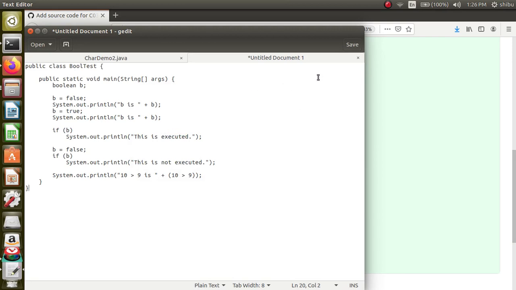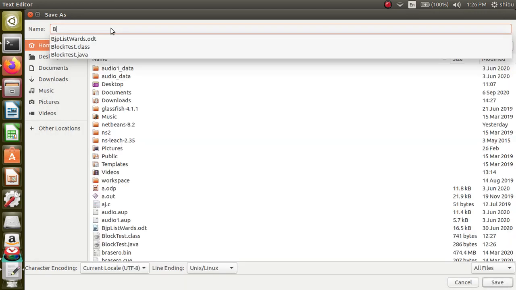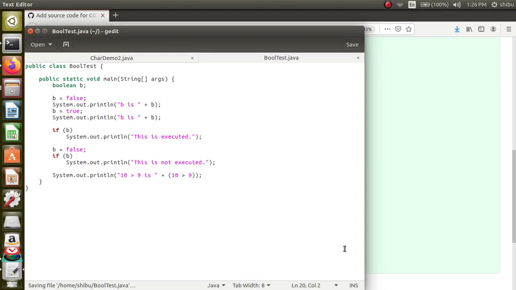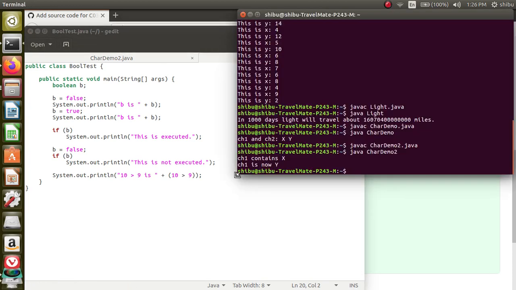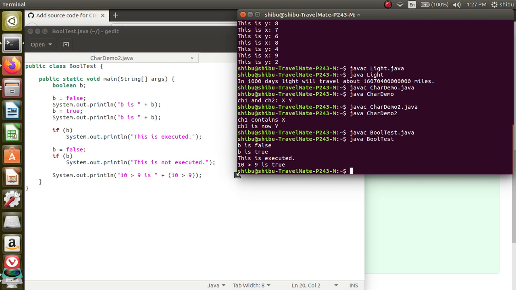You have to save this as BoolTest.java. Now I'm going to compile BoolTest.java. Okay, now java BoolTest. So b is false, b is true.